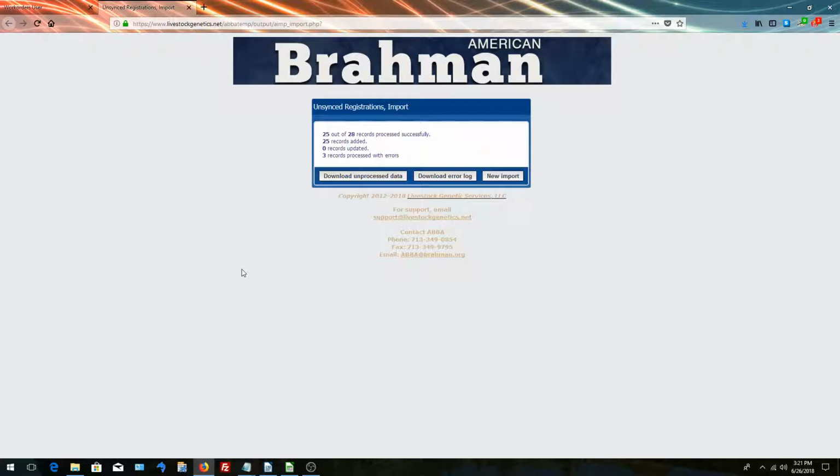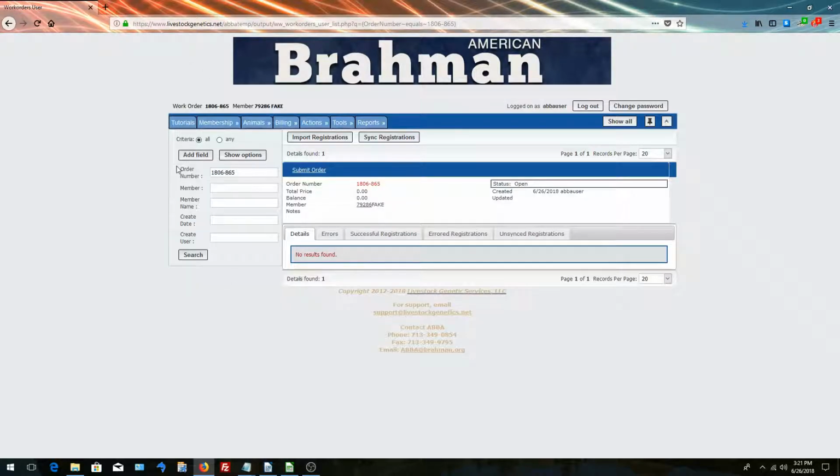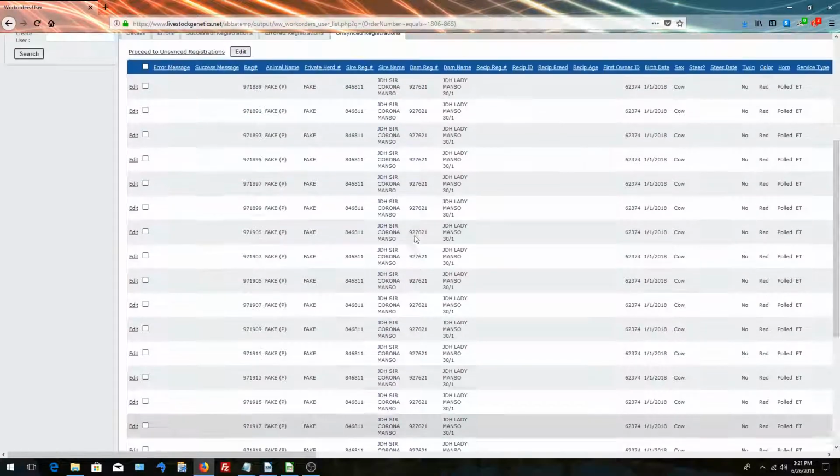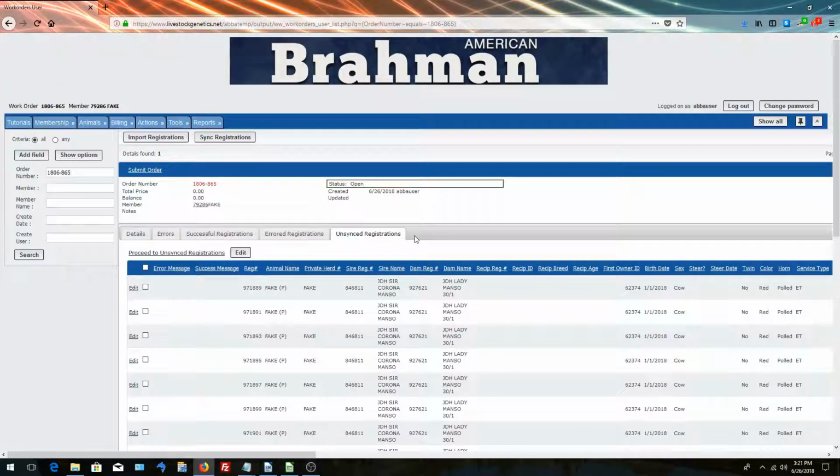To finish up, let's close this tab and go back to our current work order page. We need to click on the Refresh button in our browser. OK, all the animals we just imported will be in the Unsynced Registrations tab. Let's click on it. Now, this page only shows 20 at a time. To see them all, you have to click on the link that says Proceed to Unsynced Registrations.